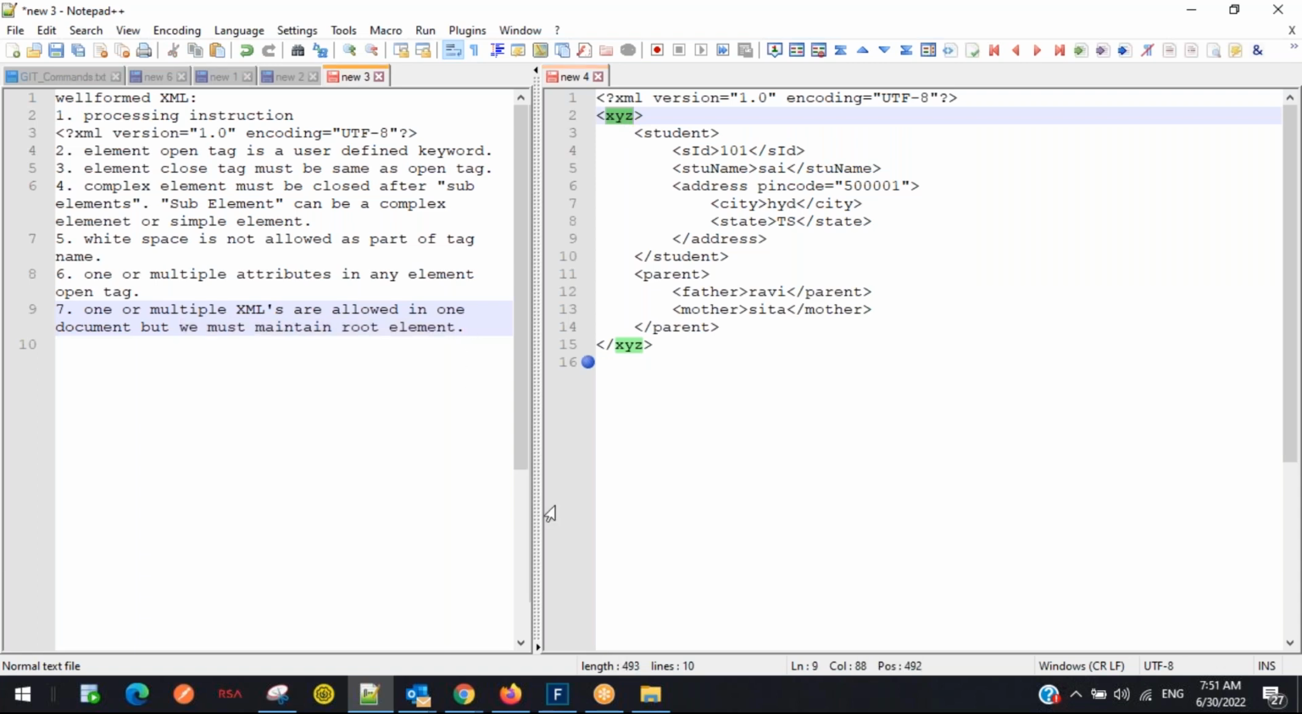Are we good? If you are in a situation to use more than one XML in one document, you should remember you must have a root element. Without a root element, you cannot write this document. It will be syntactically wrong.